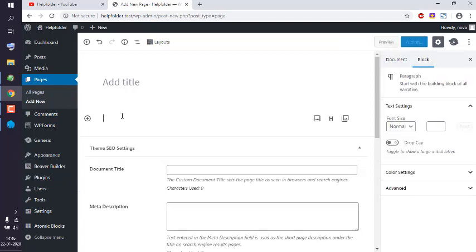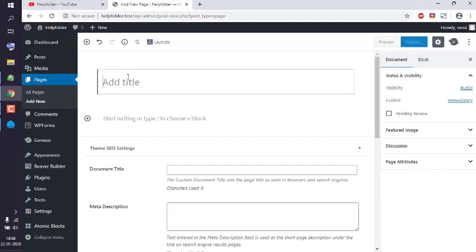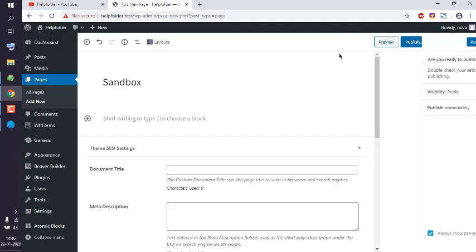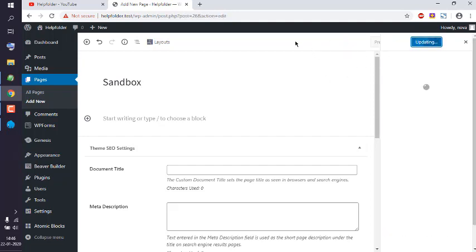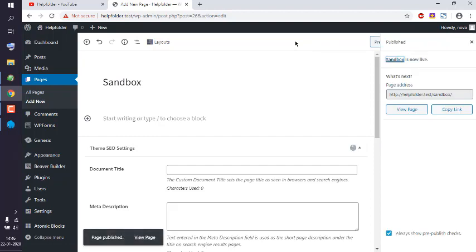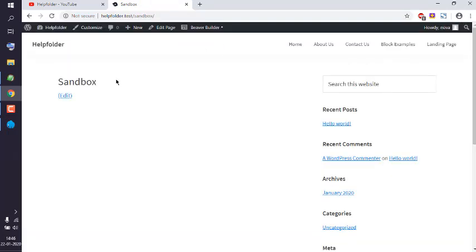Now here what we're going to do is type in a title. So let's say I'm going to name this sandbox and publish it. Okay, now let's view the page. Now here I can use Beaver Builder, and we will add some element and edit it.